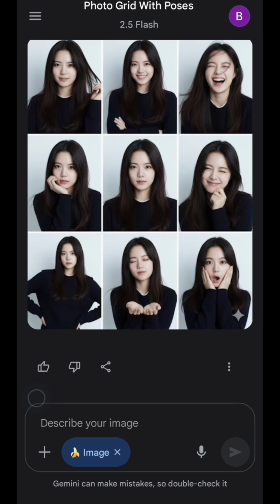And okay, like this, you will see your photo transform into a 3 times 3 grid of unique poses like this. Pretty cool, right? Just look at this. It's like having 9 different shots from a photo shoot, all created instantly from just one picture. And then you can just download it and then just post it to your social media.